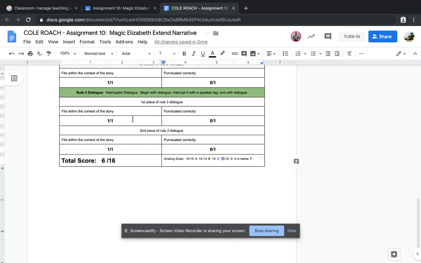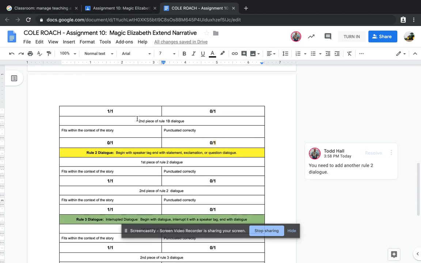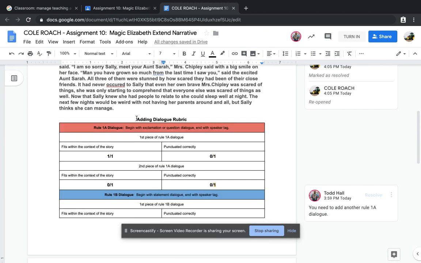Next thing I'd like to go over is each category. You're going to notice that this is broken down by each rule. If you take a look at this, we have the category "fits within the context of the story." This category means two things. First of all, the dialogue actually does fit in the story. And secondly, it means that the dialogue actually matches the rule. Like Rule 1A, this dialogue is actually a question or an exclamation and it ends in a speaker tag.